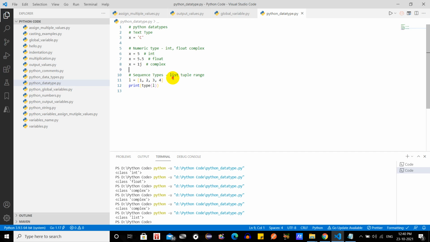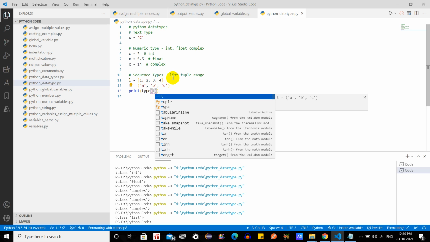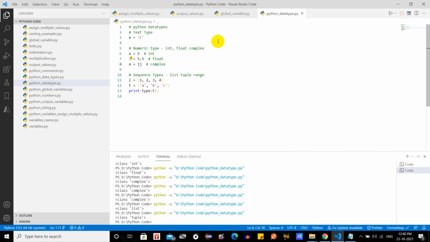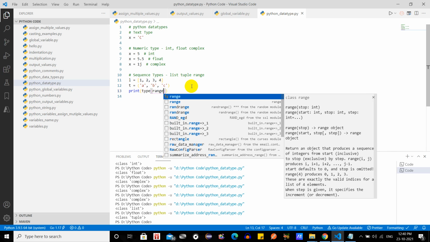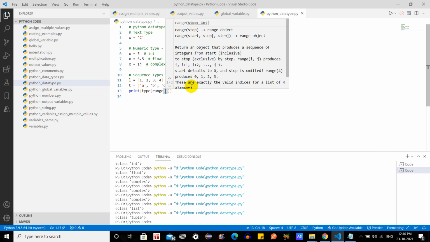Then tuple: t equal to, within brackets, you give single quote a, comma, single quote b, comma, single quote c. Fine. Then here I declare t, and it returns tuple. Then range. Range is a built-in function. If you go for the range, here it returns range, and the type is int, that is 6.